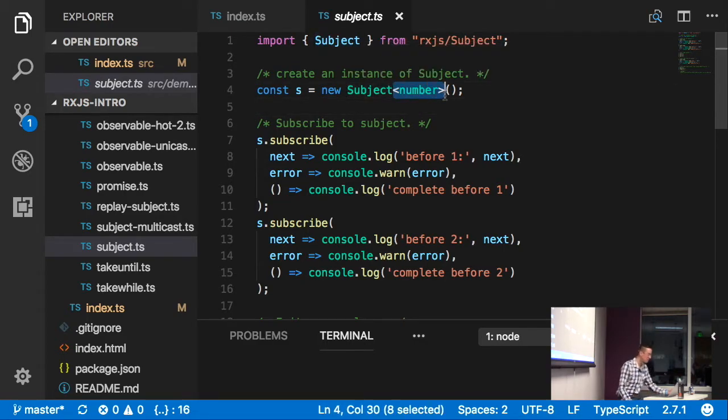So I'm giving this a generic type. I wouldn't have to, right? I could just say, give me a new instance of a subject. But I'm going to specify the generic type in this instance, say, give me a new subject, and that subject is going to emit values that are of type number, right?